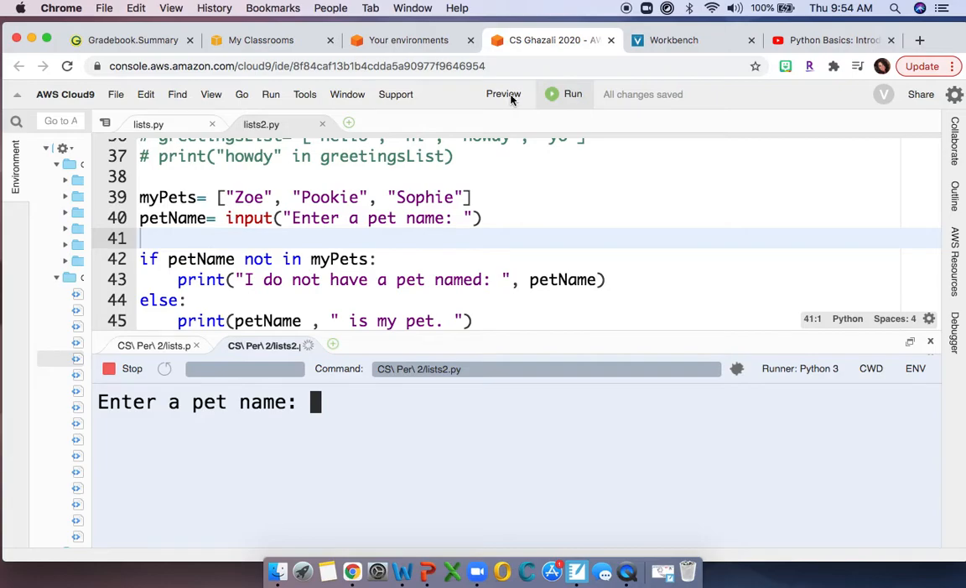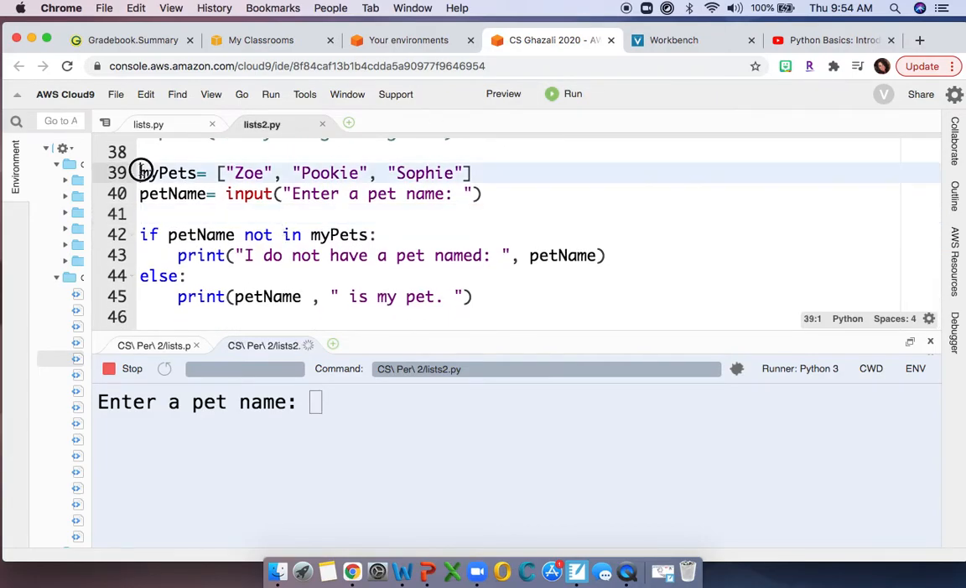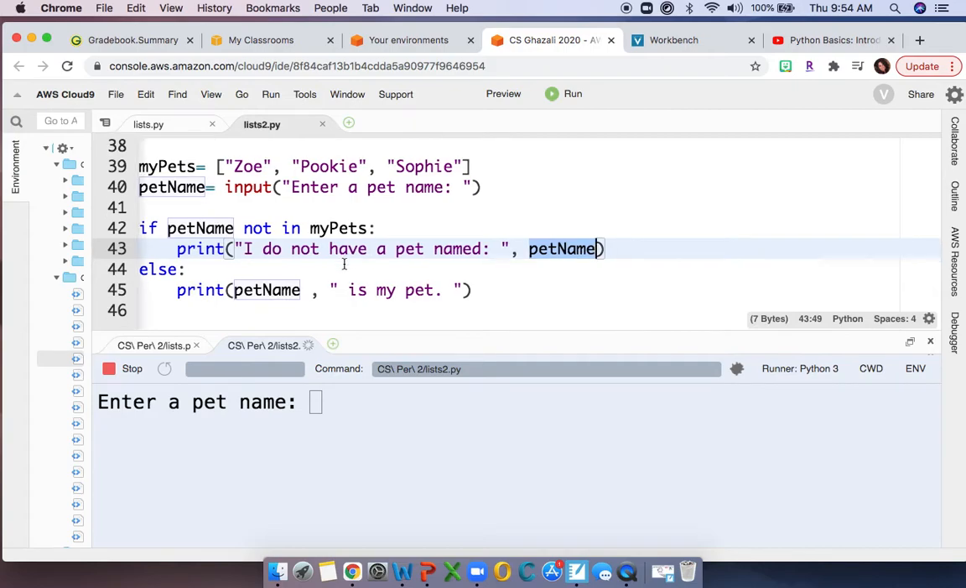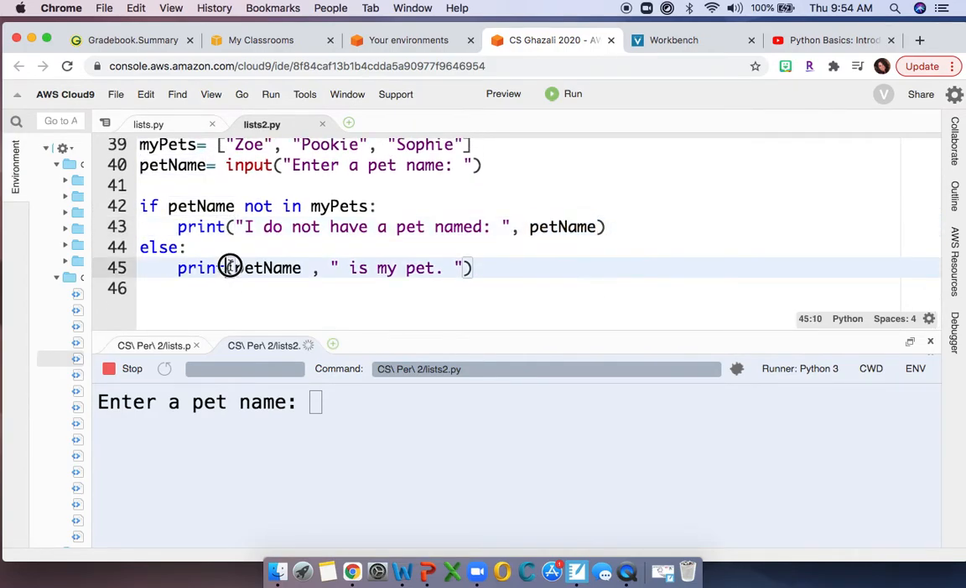So actually, let's talk about what's going to happen here. There's a list called my pets, and it has 3 pet names, Zoe, Pookie, and Sophie. Then you're asking the user to enter a pet name. And then it's going to check if the pet name is not in the list, then it's going to say, I do not have a pet named, and then the pet name that they entered. Otherwise, it's going to say the pet name that they entered is my pet. So it's essentially just looking for that name in the list and giving different output based on whether or not that name is in the list.